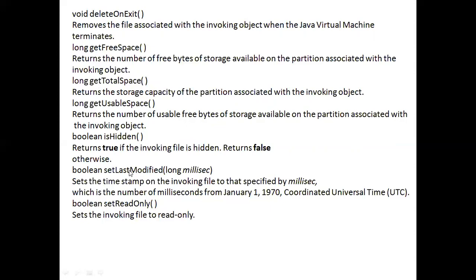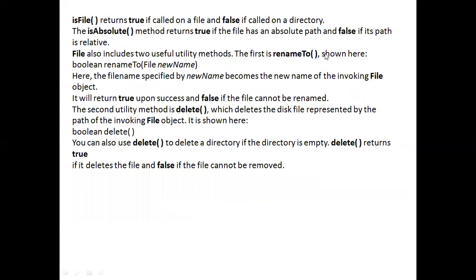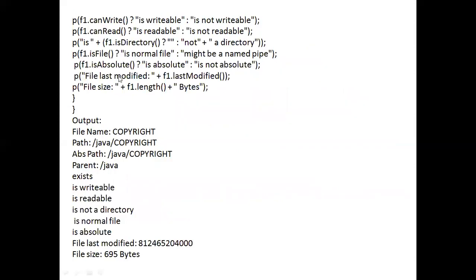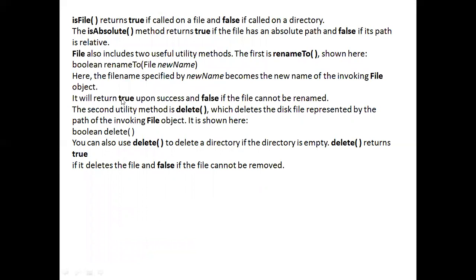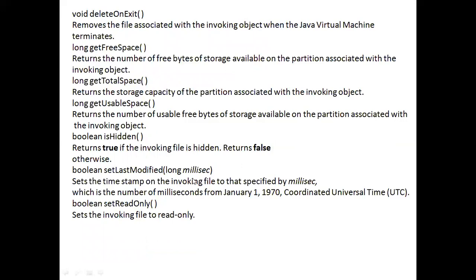Last modified, in milliseconds. Sorry, this is called the lastModified method. This method is going to display the milliseconds. setLastModified sets the time stamp of the invoking file that is specified by the milliseconds, which is the number of milliseconds from January 1st, 1970, Coordinated Universal Time. Okay. setReadOnly sets the invoking file to a read-only file.